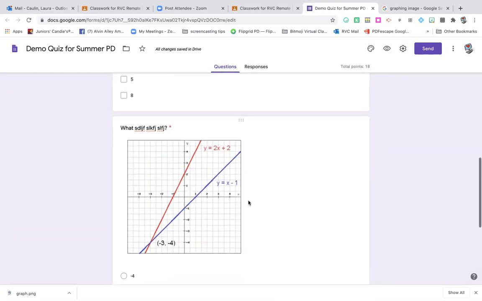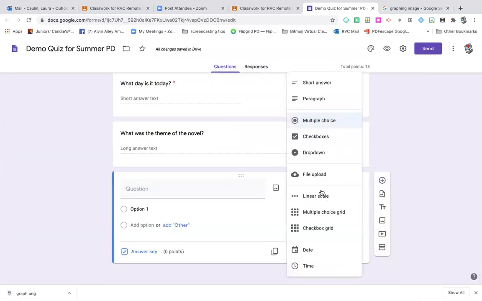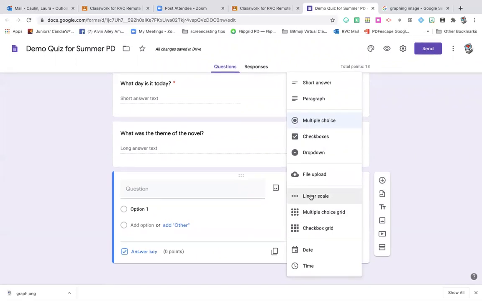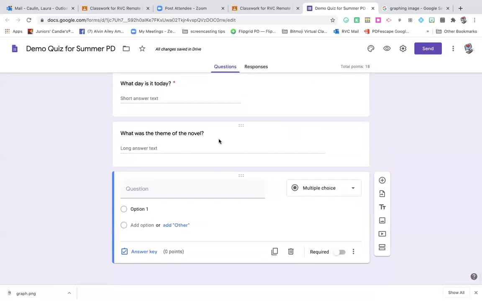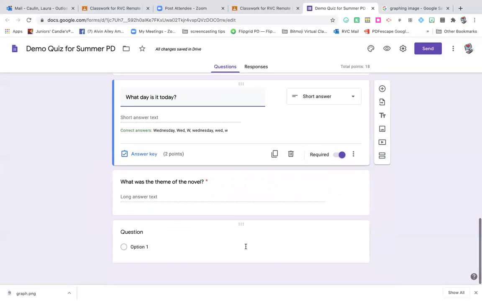There we go. Let me see if I missed anything that I wanted to teach you. I'm not going to get into all this stuff. Well, you could do linear scale, where you get a scale from 1 to whatever. But that's not something that would provide a lot of information that's good for a quiz probably. I think that's what you need to know when you're building your assessment. Did I make this one required? I always forget to make things required.